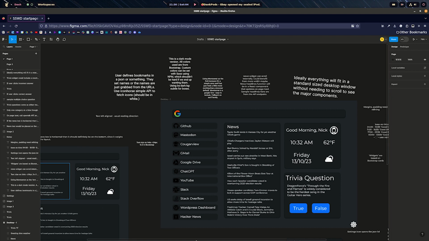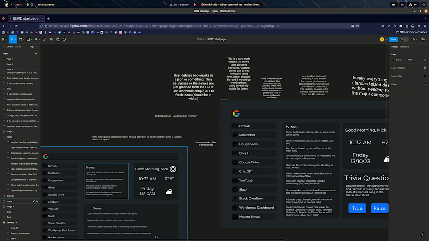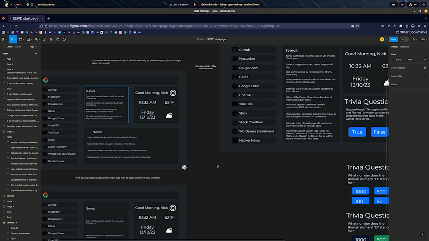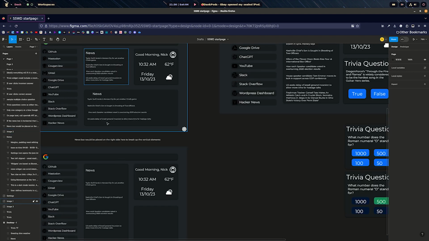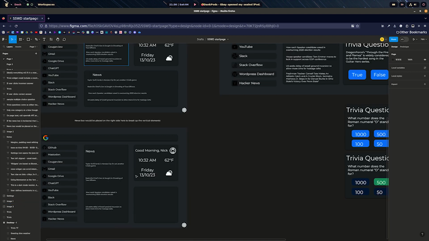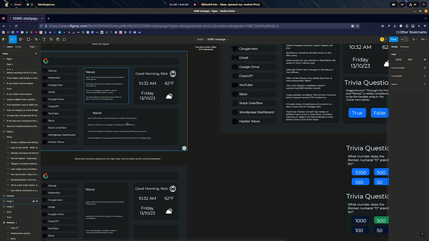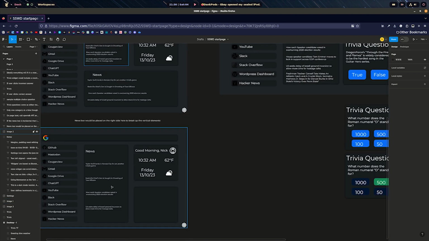The only other thing to note here is the other desktop layouts that I have over here, which are just kind of some experiments with how to lay out the page in itself in relation to the news widget. So this is the one that I went with, but the other option was to make this trivia question widget, not the news one, make it take up more of the page. But I think that this one is the right choice.